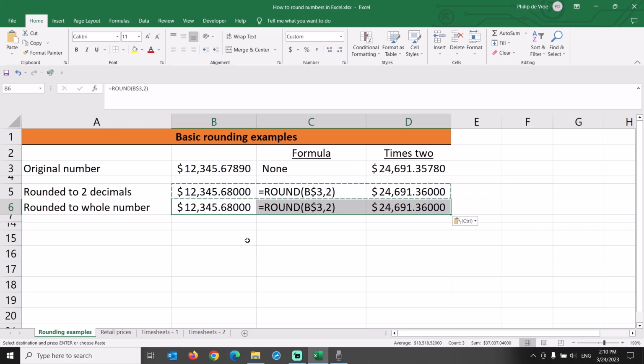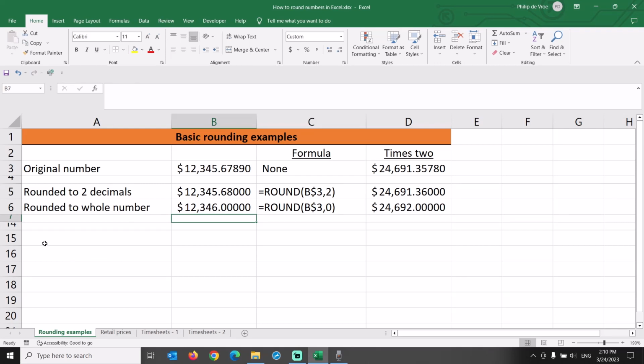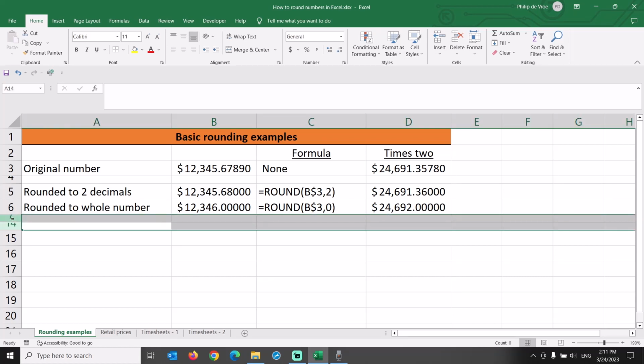We can use the same formula to round to a whole number or integer. In that case, we want the number of decimals to be 0. The Excel round function follows the rules of mathematics. Round up for 0.5 or higher, and round down below 0.5.